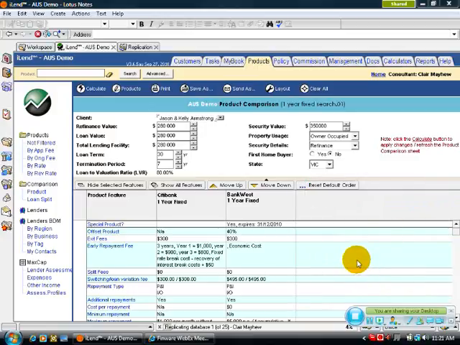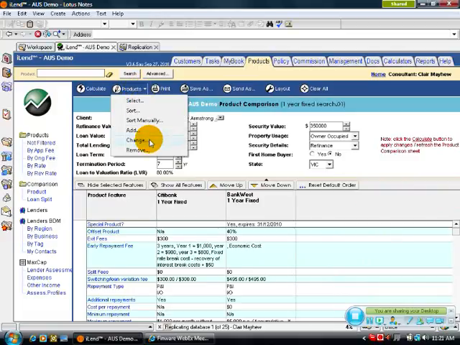Okay. So as well as that, what you can do is also add, change and remove.